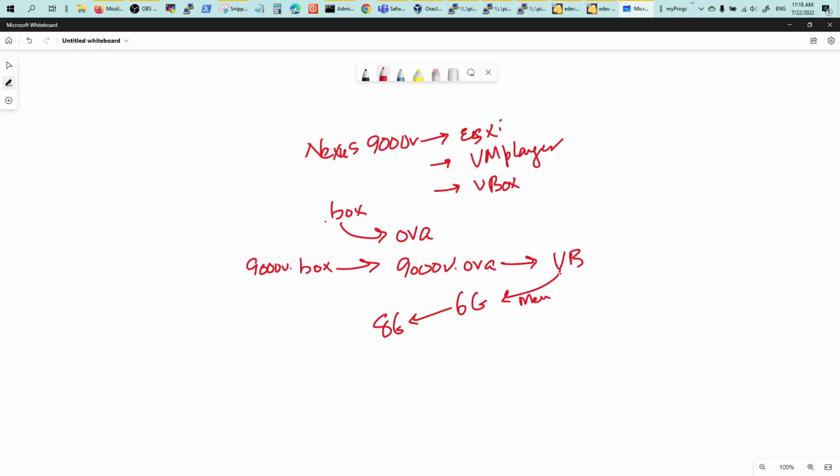And your CPU, 2 is good. And I'll show you all that. And then your interfaces would be desktop, which is the default, so your interfaces would be desktop, and their promiscuous mode would be allow all.